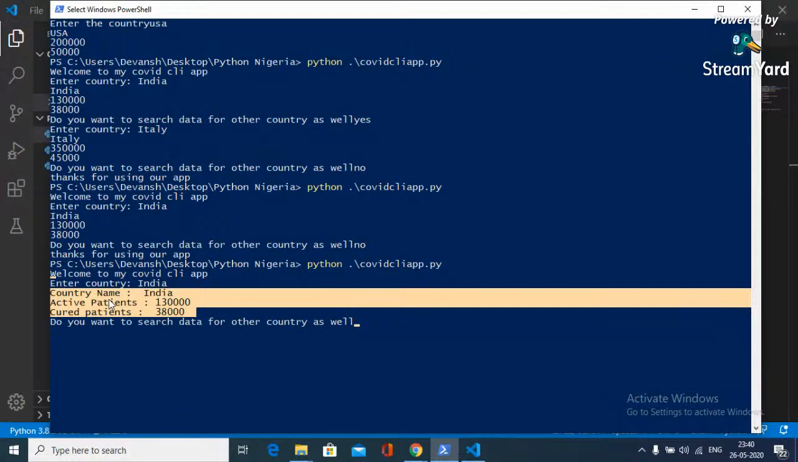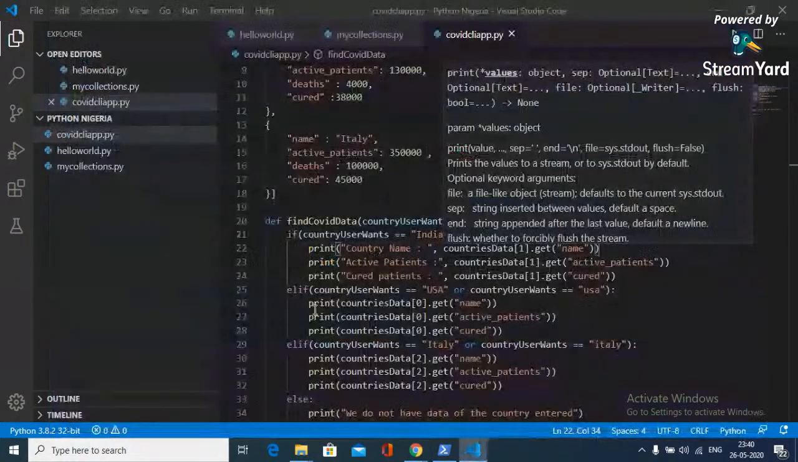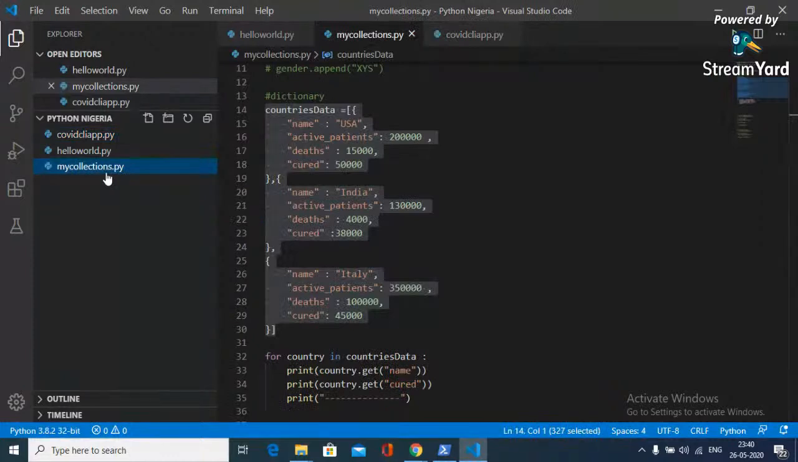Great. So let me drink some water and we will start with the concept of classes. It is a very important concept which will really help you in your development career. Let me drink some water.